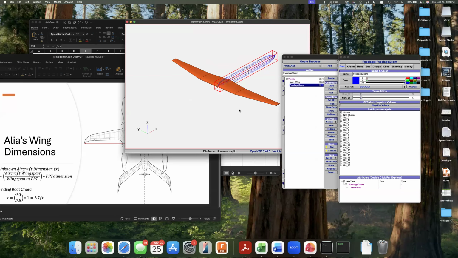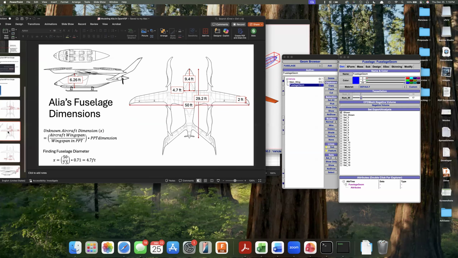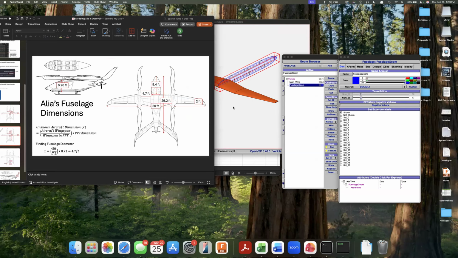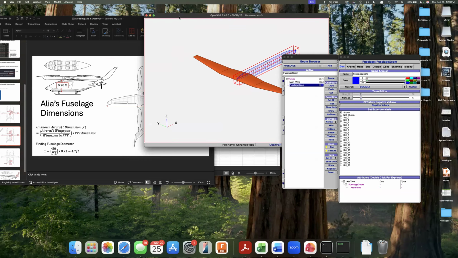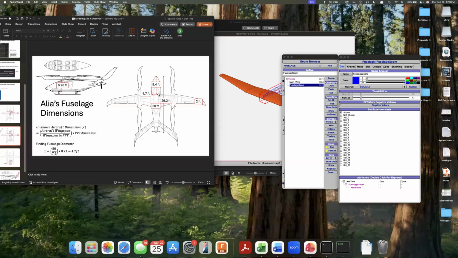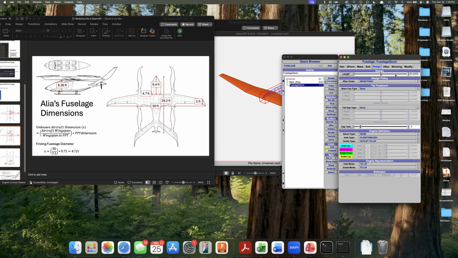But once again, we need to make sure that the fuselage resembles the fuselage of the Alia aircraft. The first thing that we will do is orient the fuselage with respect to the wing correctly. If I look in the design, the fuselage length is about 29.2 feet. So I'm going to click on fuselage, go to design, then set this to 29.2. Okay, so I got my design.